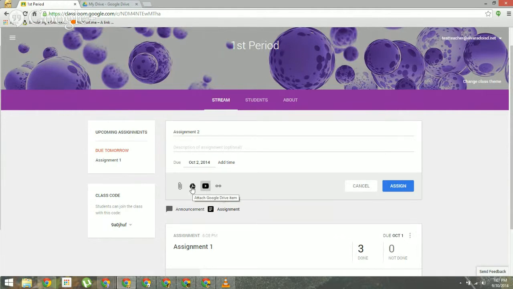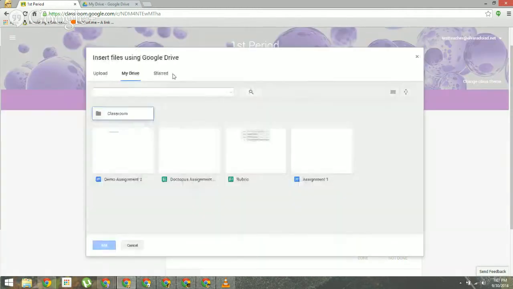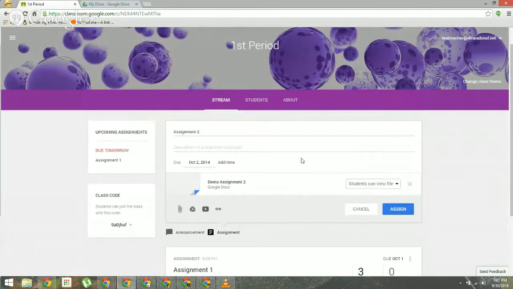Go ahead and click on that Drive. Of course, you can upload items if you haven't before, and you can search for them that's in your Google Drive. I already have a demo assignment too, so I'm going to go ahead and click that. Click add. That adds it right there.